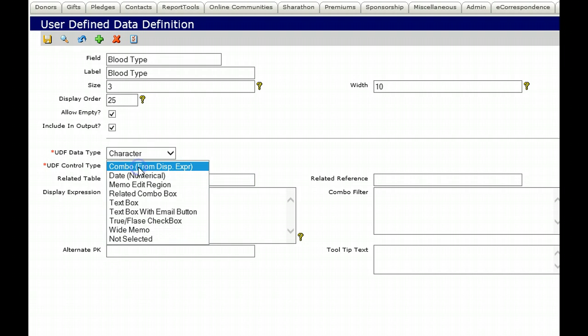Going back to the control type, the date field here is pretty self-explanatory. It will create a field that only allows the user to enter a date. The memo field will create a larger field to enter lots of text. You may want to adjust your size and width above to accommodate the needed size. The text box is usually a smaller option than the memo field.